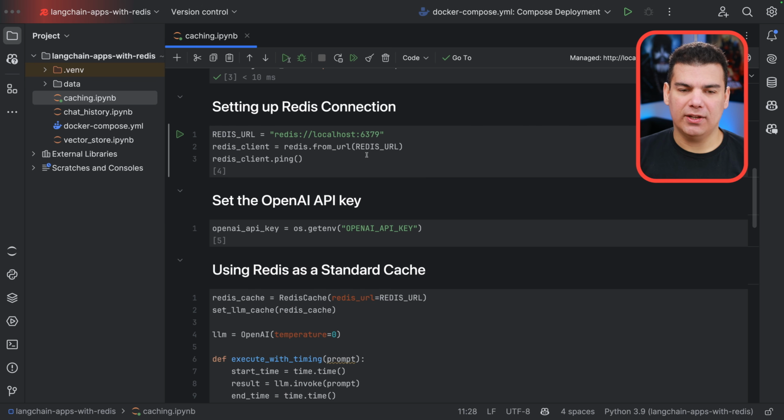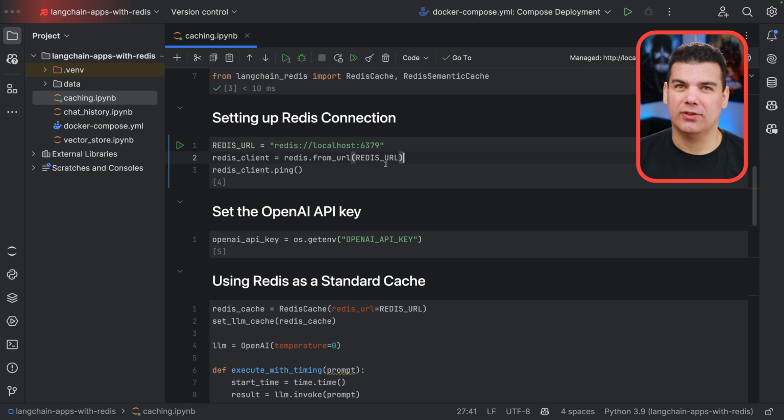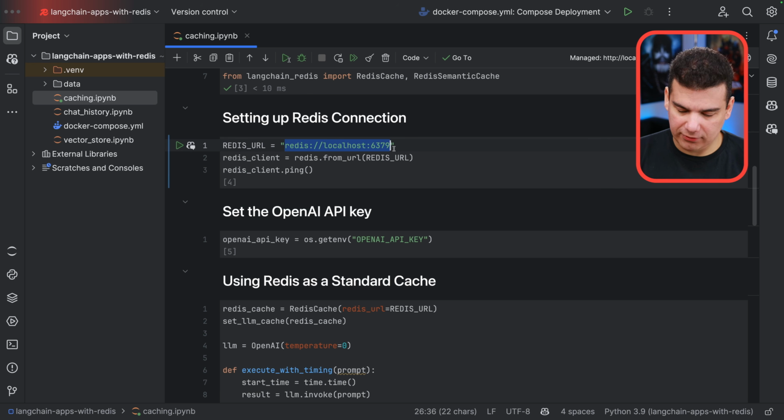That leaves us with the setup of the Redis connection. This is the construct that you have to use with Python and LangChain to create a connection with Redis. From the Redis package, you call from_url, so you have a Redis client, and then you can invoke the ping operation to see if you are reaching the database. We're not going to use a local database. We're going to use the one that we created in the first video in Redis Cloud.